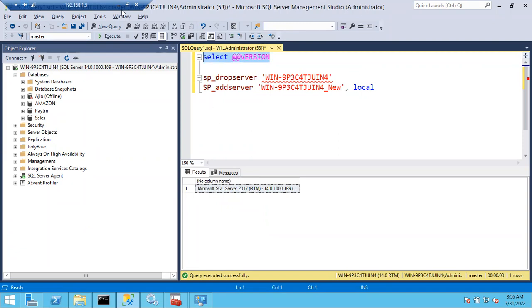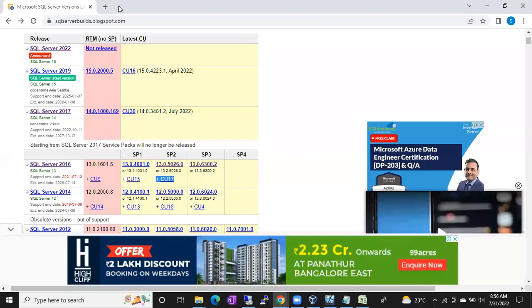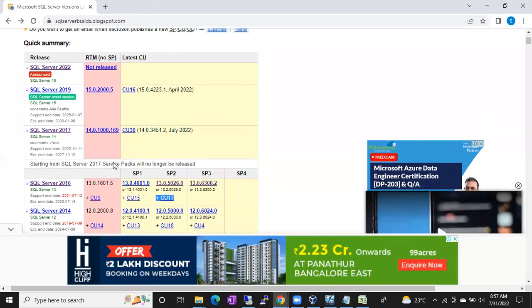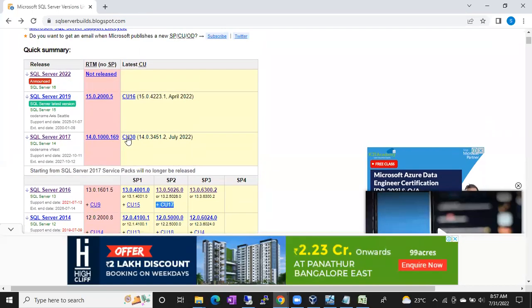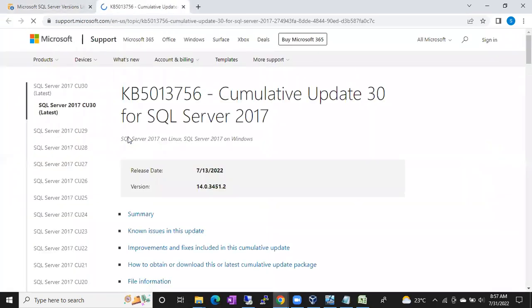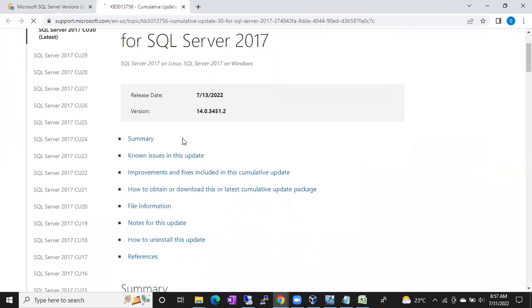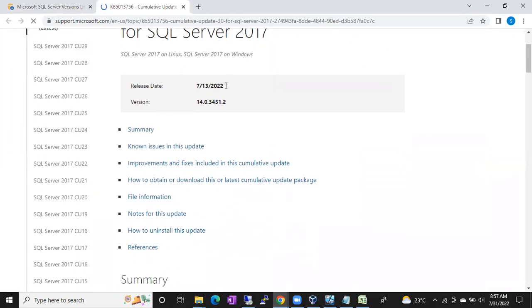So I am going to patch my SQL Server 2017 with the latest cumulative update. So what is the latest cumulative update for 2017? CU30. Click on this CU30 link. Again, it will be routed to the Microsoft site. You can see here it was released on 13th July 2022.